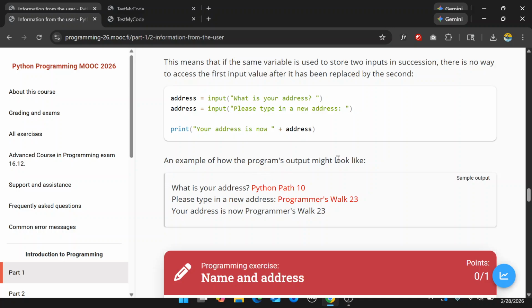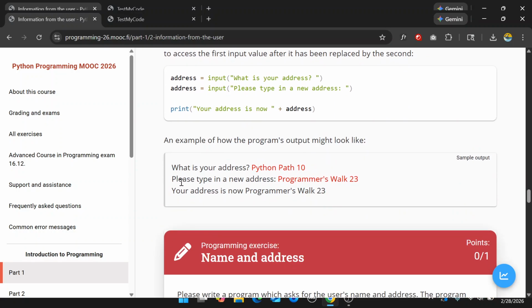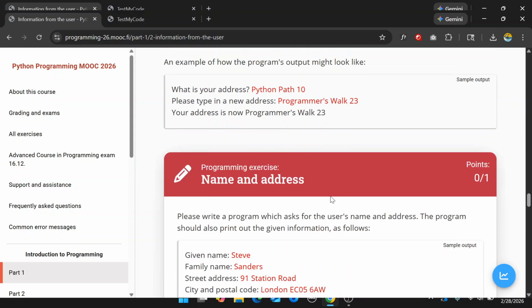So this is how the program might look. It says, what is your address? We say Python path 10. I'm sure this was supposed to say 101. And it says, please type in a new address. And we say program is walk23. Your address is now program is walk23. Even though we stored Python first to the address variable, and then we store program as walk23 also to the address variable, the program is going to read back the most recently assigned value.